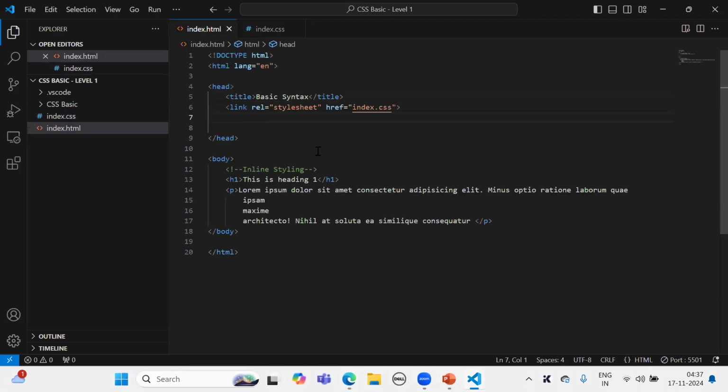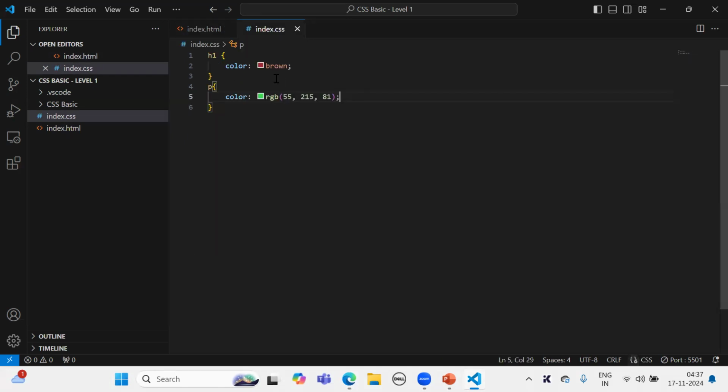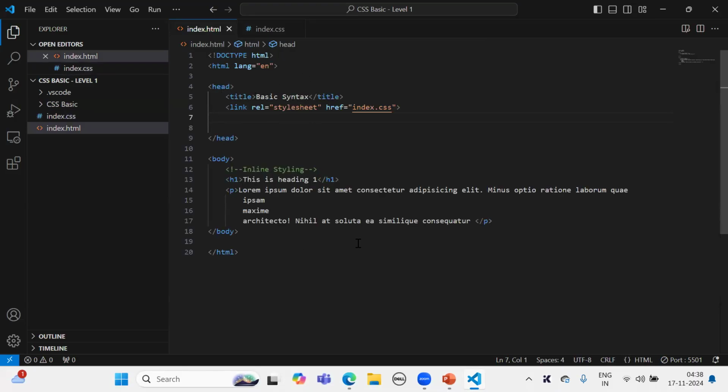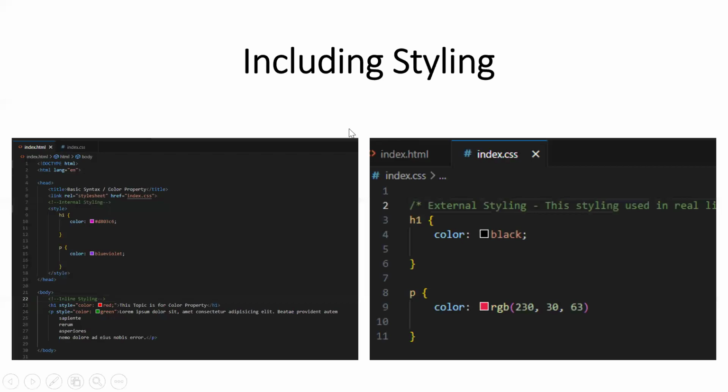So I hope you understood this. The styling has preferences. Inline styling has the highest preference. Internal styling comes after that, and external styling has the last preference. But in real life, we always use external styling only. We create the CSS as a separate document and we apply that styling to this HTML document. So this is the way we can do the styling. So we'll go to the next topic. We have completed including styling.